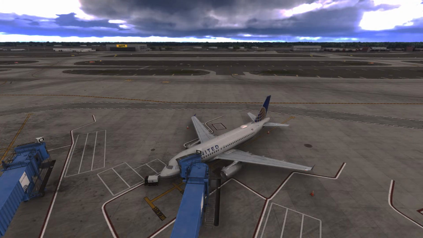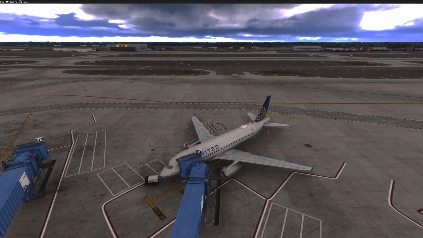Alright, we're gonna see what first officer has here. Parking checklist. Parking brake. Set. Engines. Off. Wing lights. Off. Fuel pumps. Off. Parking checklist completed.